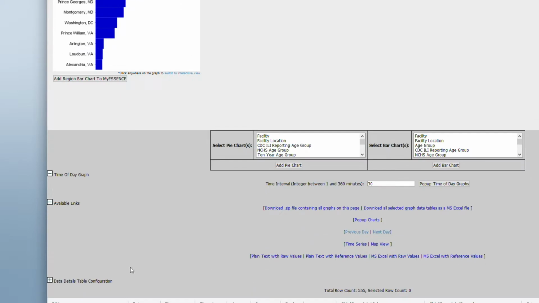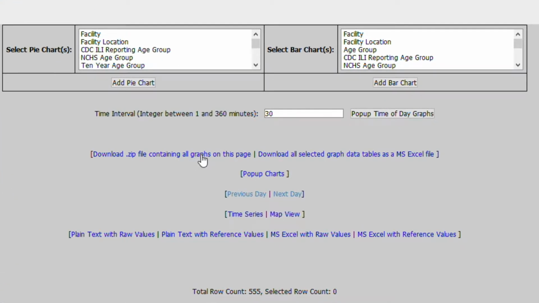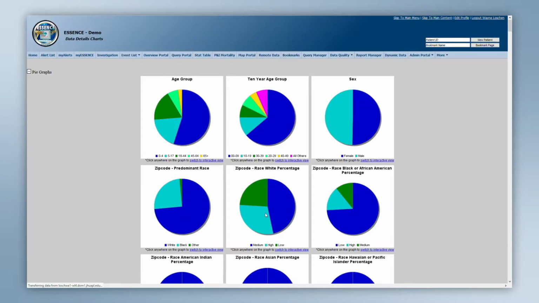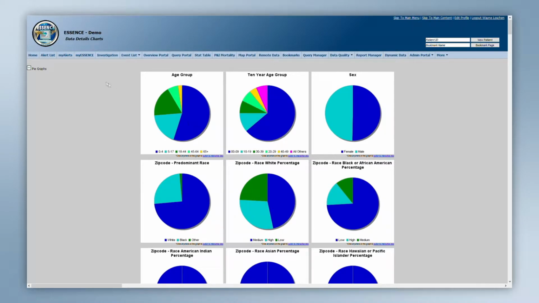You also have the ability to download a zip file containing all the charts, or to download all selected graph data tables to a Microsoft Excel file. Another feature on this page is the pop-up time of day graph. If I choose that option, I can see a breakdown of the data by half-hour, hour, 90-minute, and 120-minute intervals. On this particular page, in essence, you will have to use the back button on your browser to return to the previous page.